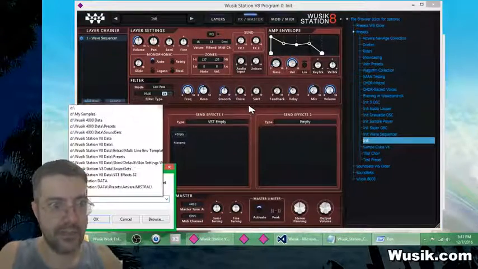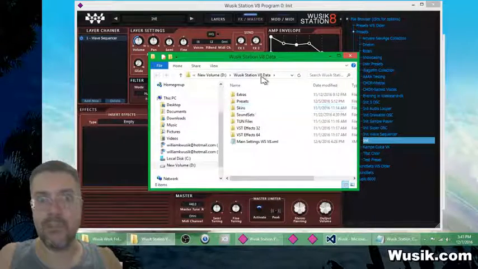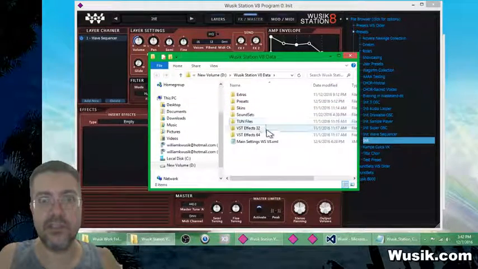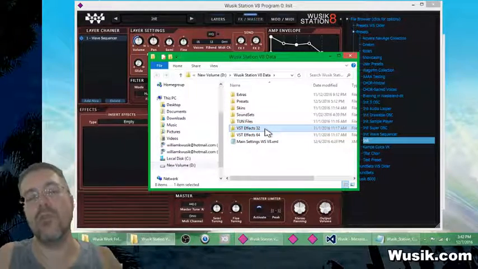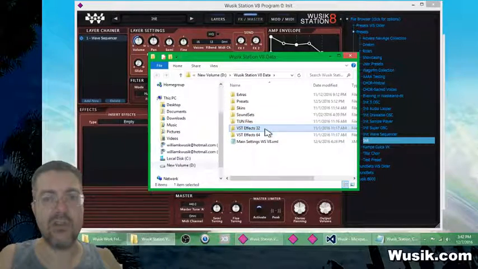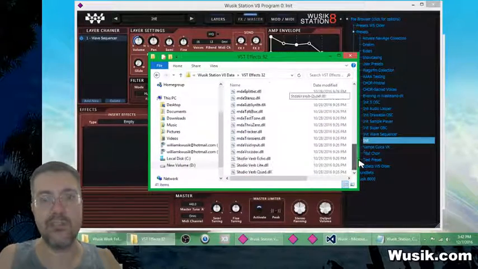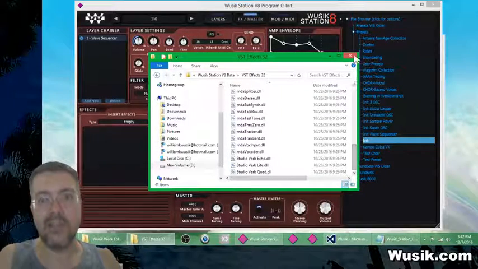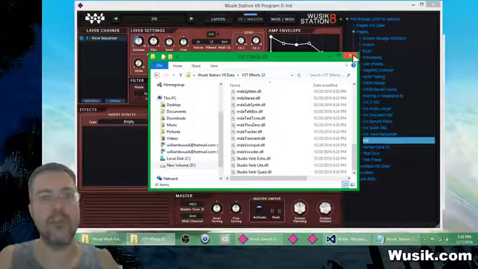Let me show you where on the data folder it gets stored. So on the Wusik Station data folder, you have the VST effects 32 and 64 bits. On the Mac, you only have the VST effects because the Mac has a better way of handling files. So you just put your VSTs there that you wish to use inside Wusik Station. You have to carefully test because not every VST is going to be supported.